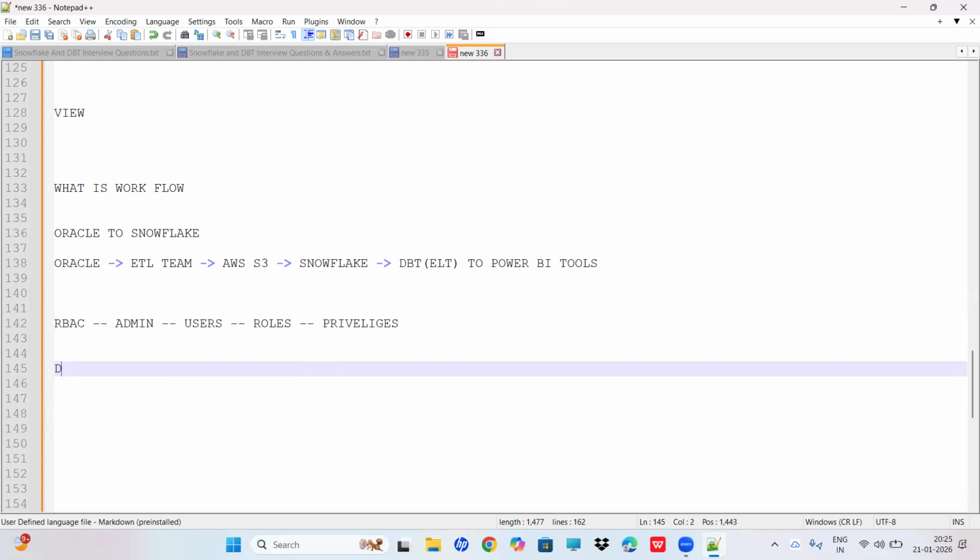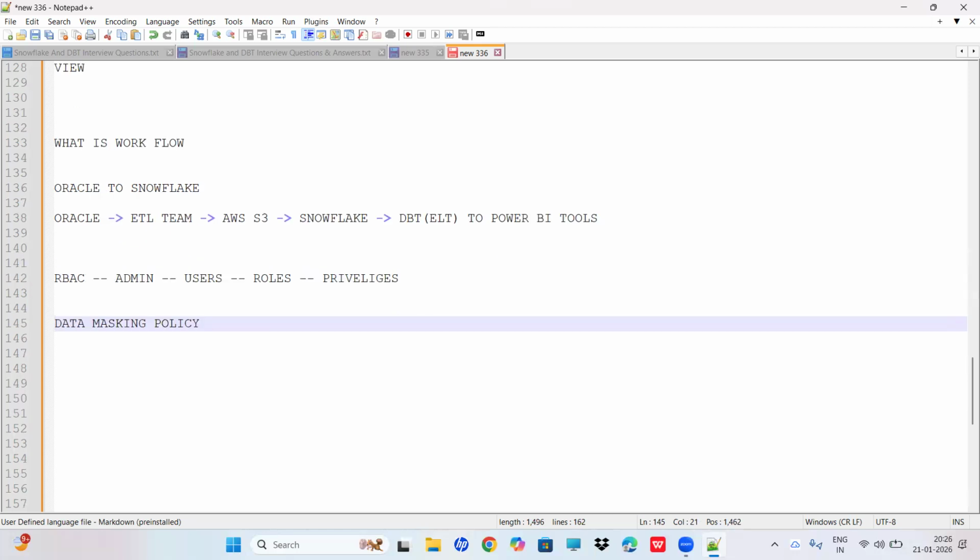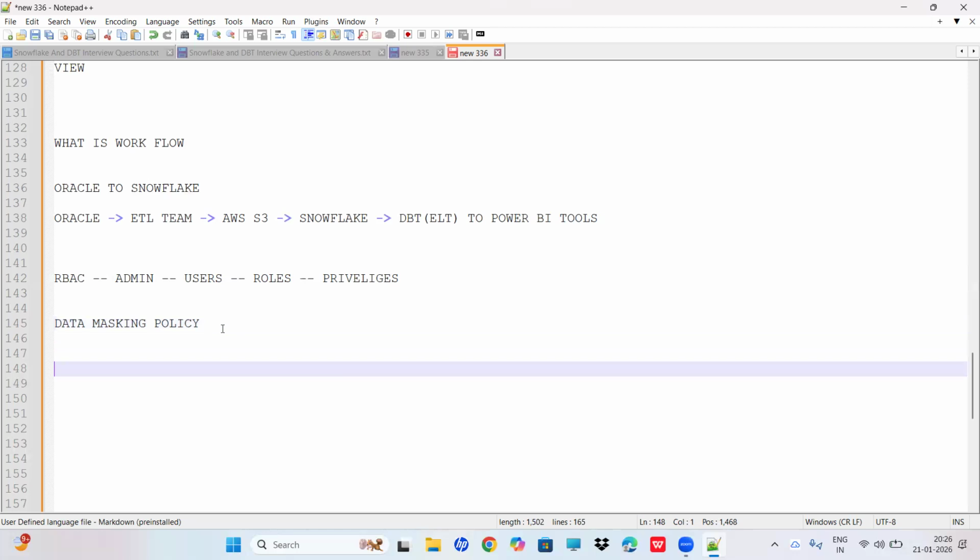Then after that, data masking policy. For sensitive data, we have row level policy and column level policy, to create secure data for other teams. We're going to use the data masking policy. Here I'm teaching both row level and column level, not just one. Then data sharing in Snowflake.